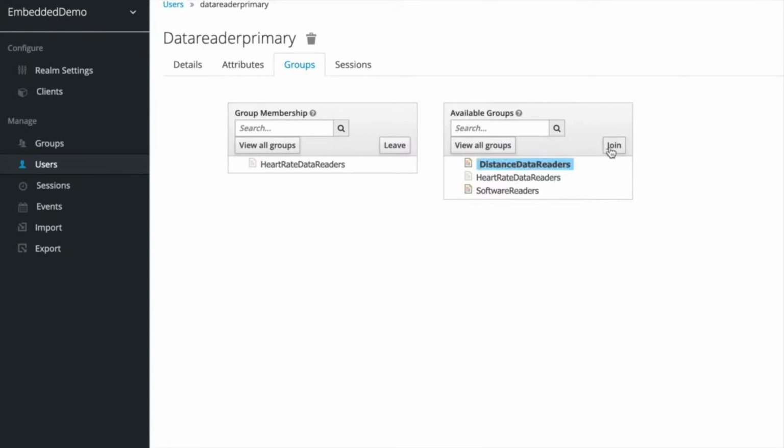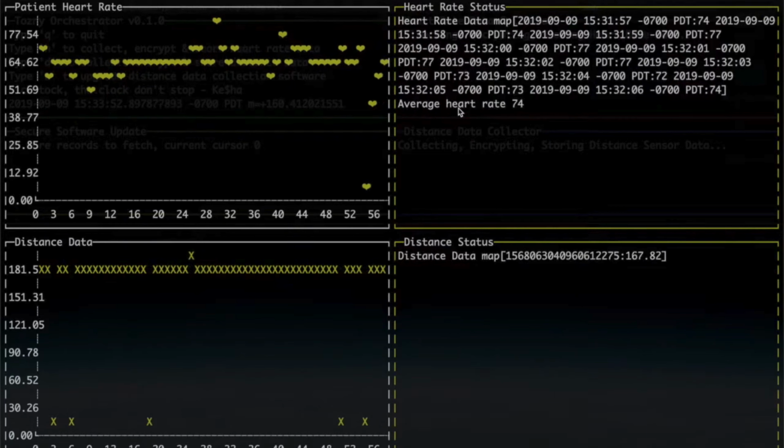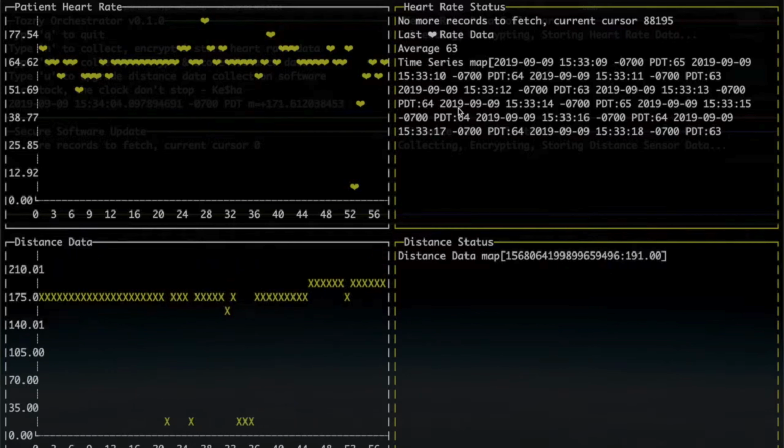Now, let's do the same thing for the distance sensor. We add the device to the group that grants access to the distance sensor, and we can now see, in the lower left-hand corner, that the device has begun collecting distance data. There it is, now plotting in real time in the lower left-hand corner. Here's a close-up view of the data reader collecting both heart rate and distance data from our encrypted storage system. This setup uses fine-grained access control with cryptographic key management for multiple sensors and devices.